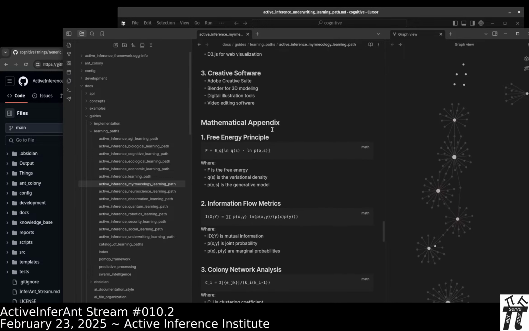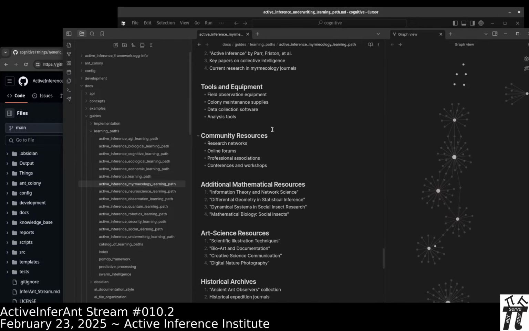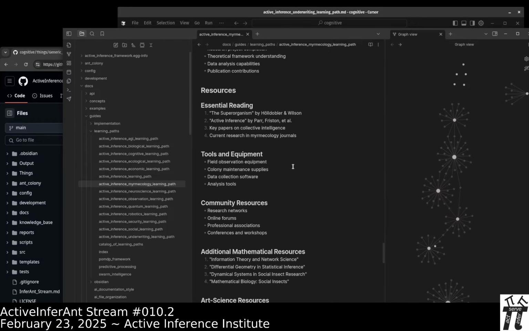Okay. Mathematical appendix, readings. Interesting. Here, The Superorganism by Hölldobler and Wilson. Now, this is like a situation where the title of the book falls into the trap. Well, if the colony is the superorganism, then that must mean that the nestmate is the individual organism. And that is the concept that has grasped the imaginations and constrained many.